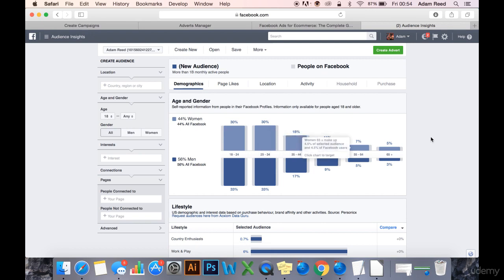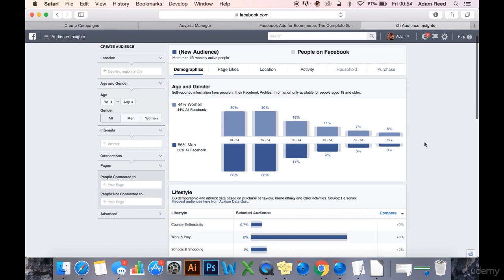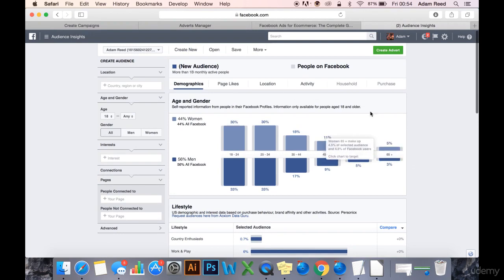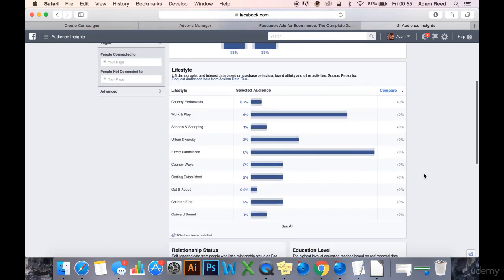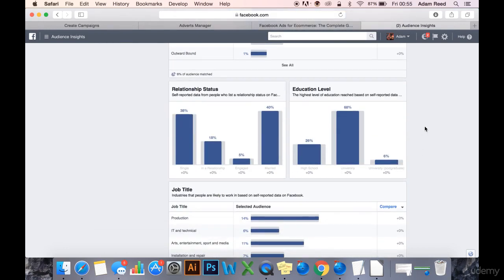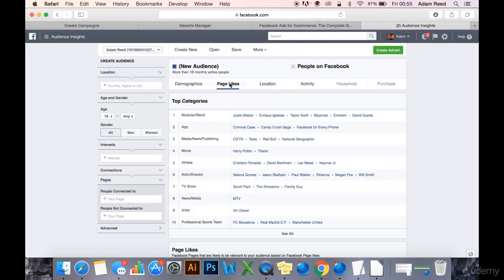And this right here gives you a breakdown of the Facebook user base. As you can see, there's more men than women, actually, which surprises me, according to Audience Insights. And you get a look into their lifestyle, the demographic, things like education, relationship status, job sector, interests via page likes, like their favorite brands and musicians and things like that. You can also look at household and purchase, but this is only available for audiences in the US.